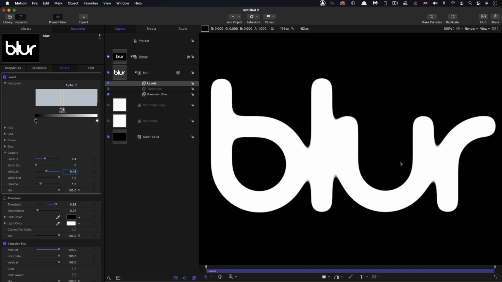So there you go, that's an overview of blur scaling. Although it's quite a simple technique, as you can see, it has lots of interesting uses. I hope you found that useful.